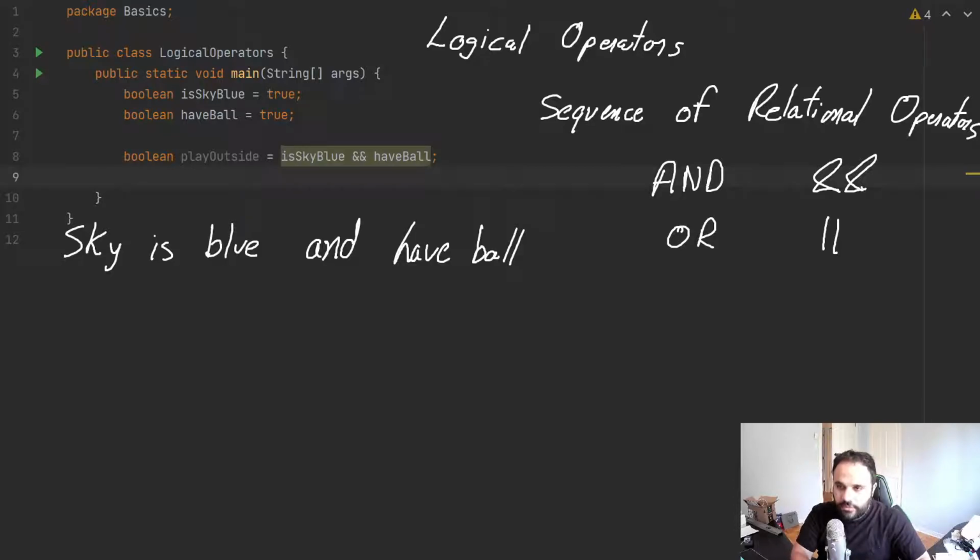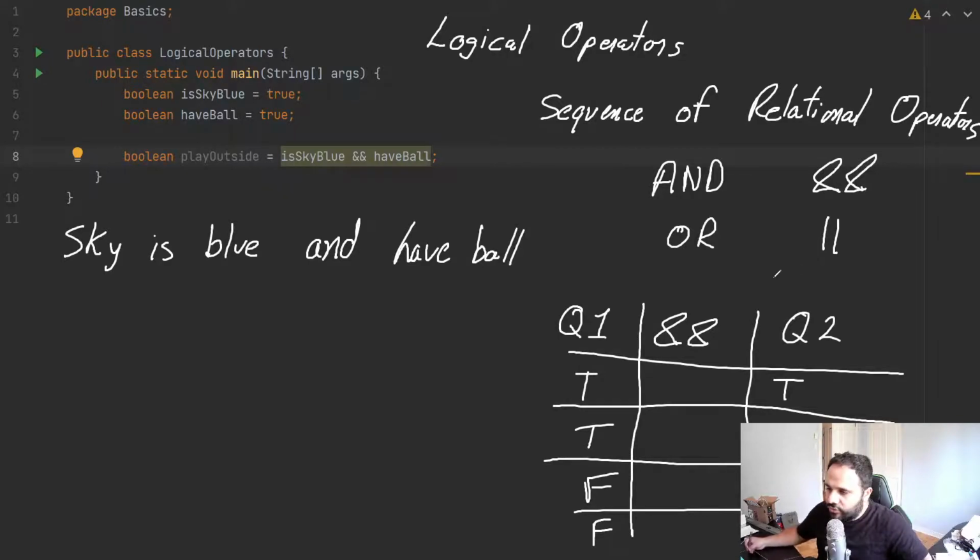Before we go further, let me go ahead and draw you a little table. I'm just going to pause it so you don't have to. So here I drew out a table that shows all the different possibilities of these two questions. So question 1 and question 2. The first possibility is that both of them are true. What would happen? Well, if both of them are true, then I could go play outside, right? So the AND will be true. If the sky is blue and I have a ball, then go play outside.